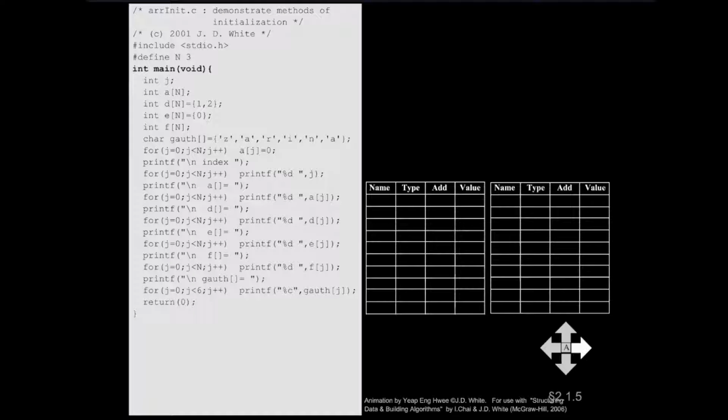This animation illustrates what happens in the arrInit program. Here, it declares the integer variable j. Now, it declares the integer array A, which has a size of n, which is 3.